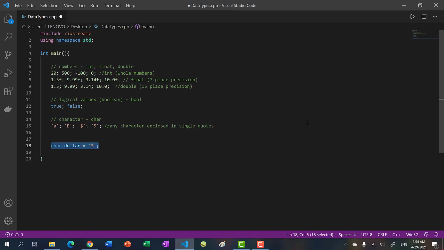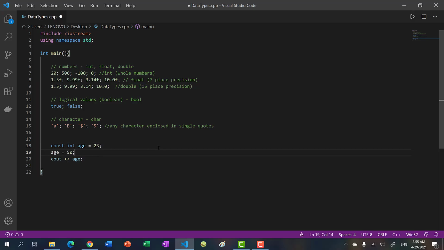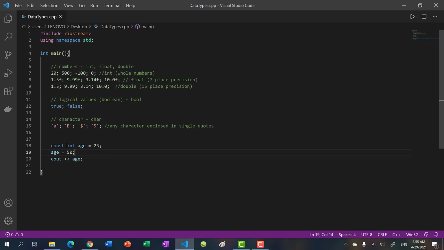Another thing we have are constant variables. So let's go back to my age. In 23, if I declare this constant, so const age 23, let's print it first. We get 23, and then let's try to change it to 50 like we did earlier. You see, I get this error because it says assignment of read-only variable age. This is because we declared it as constant.